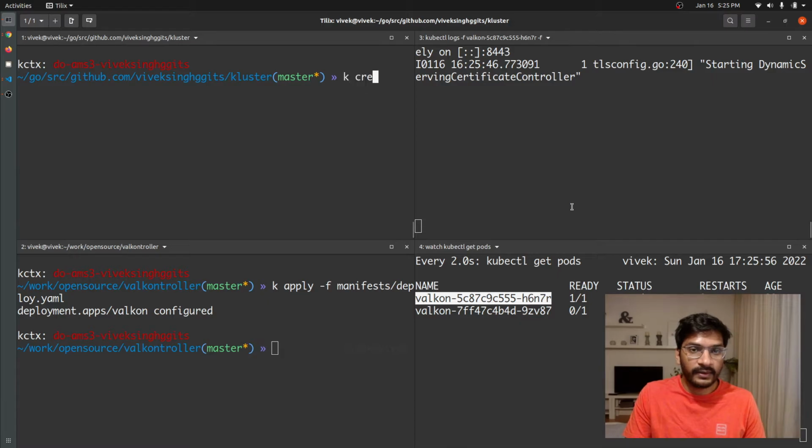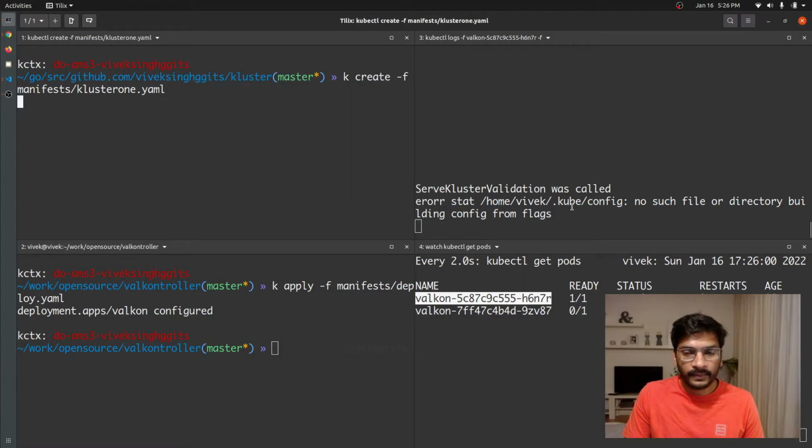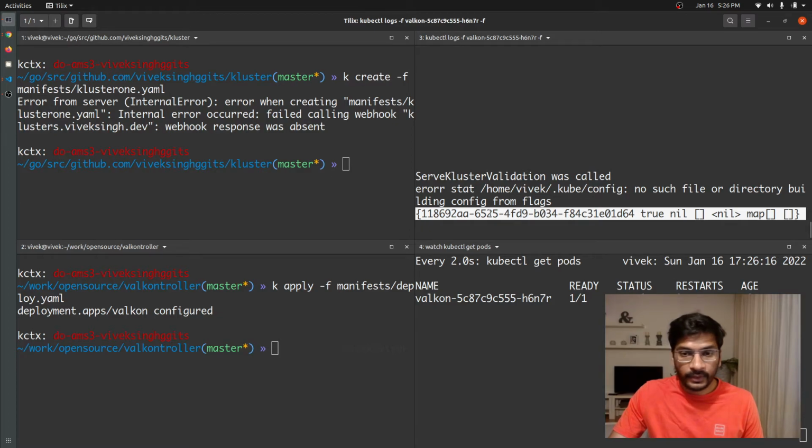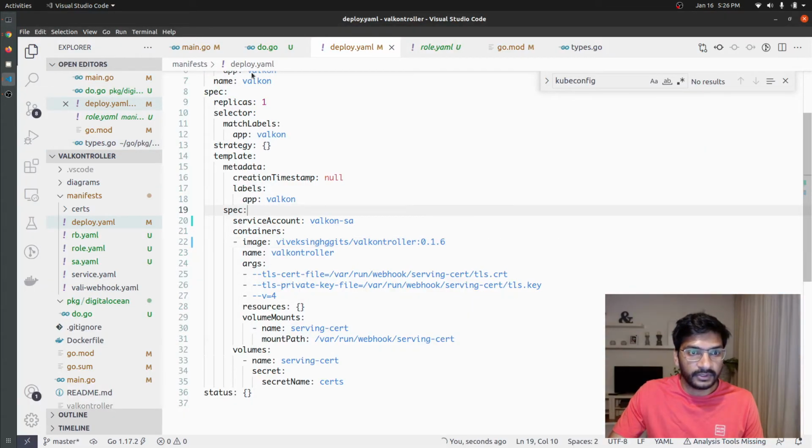Let's go ahead and try to create the resource again. Okay, so at least our admission controller is not breaking now, but it simply means that we are not able to successfully respond back from our admission controller.